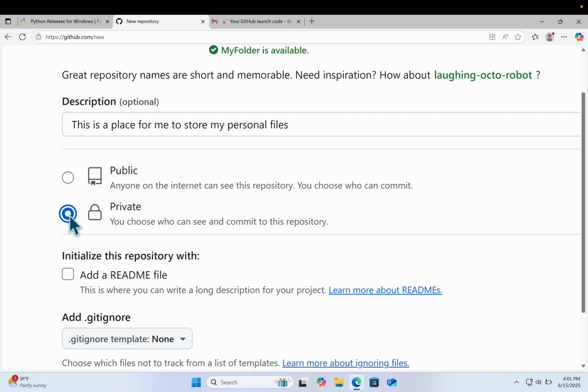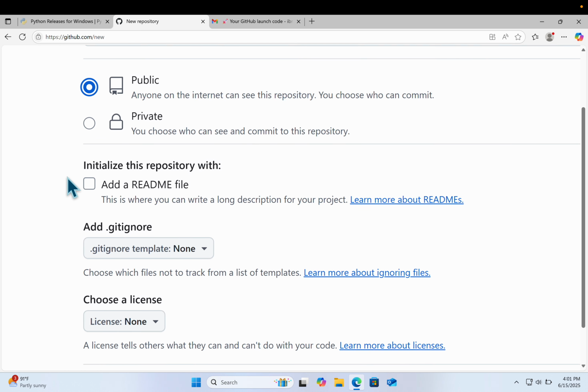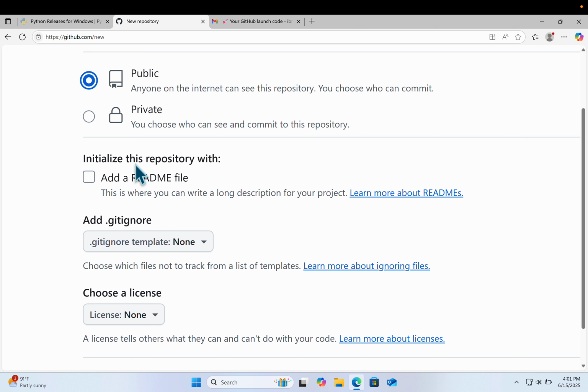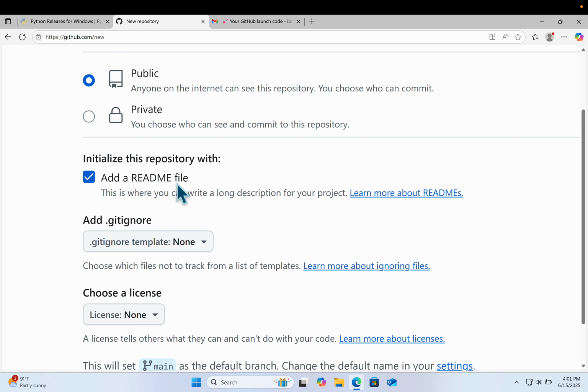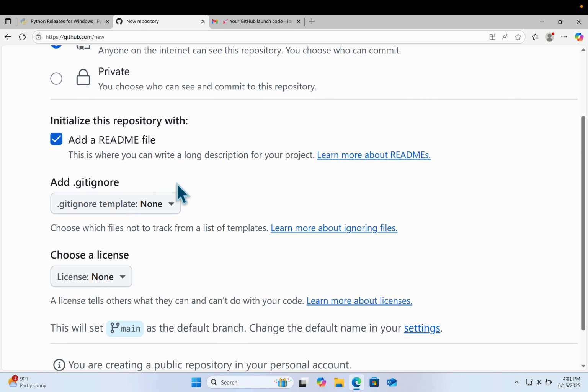Or you can choose private so that only you can make changes and only you can see the content of your folder. So I'm going to click public. The next step says initialize this repository with a README file. Initializing just means create with something. So I am going to click this. A README file usually offers instructions or details about your folder, your repo. I'm just going to select that one.